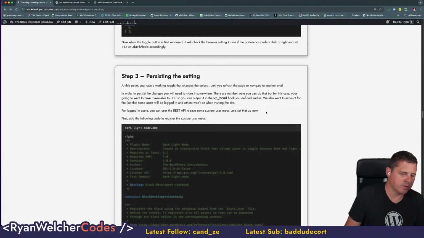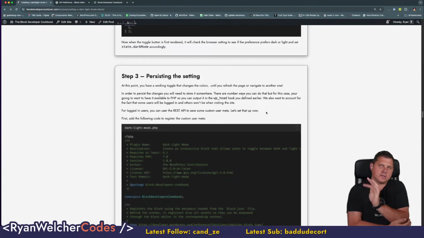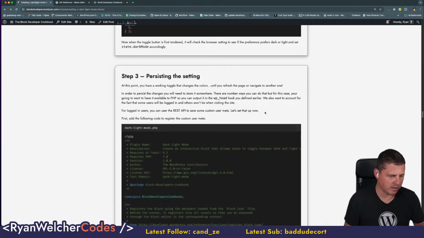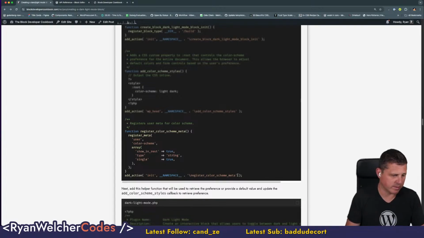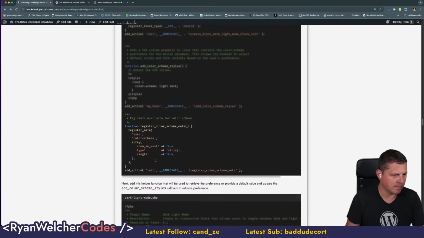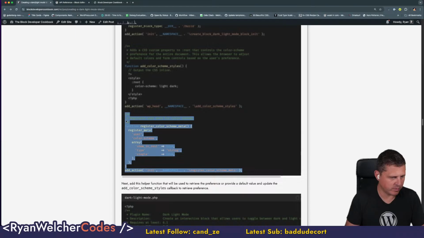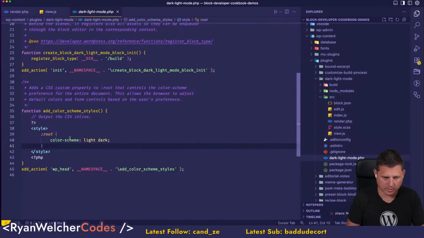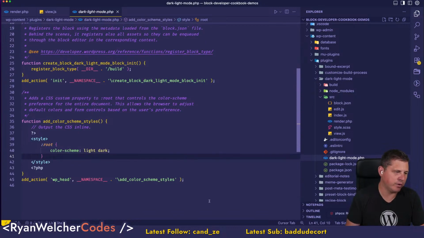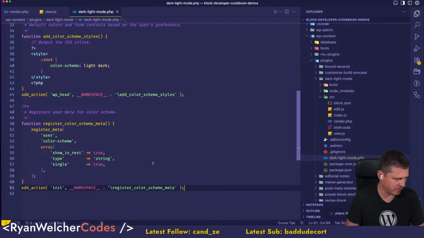We also want to handle logged in users and non-logged in users, right? For logged in users, I'm going to use the REST API to save some custom meta. So we're going to set that up. I'm going to add just another init hook down here. You could add it inside of this init hook. It's the same hook, it doesn't really matter, but I'd like to keep my concerns separated a little bit.